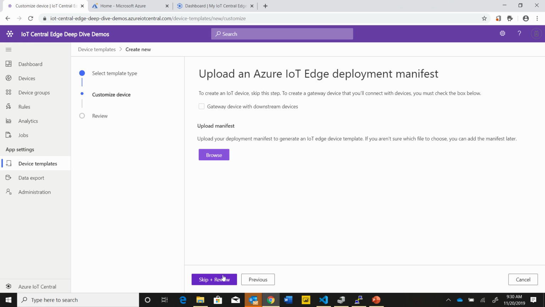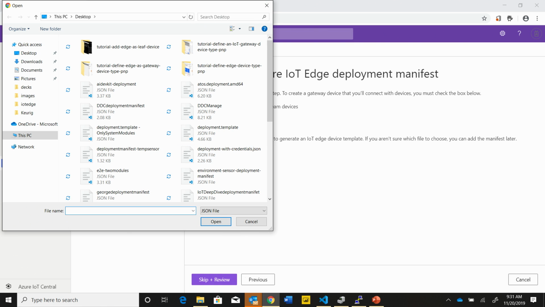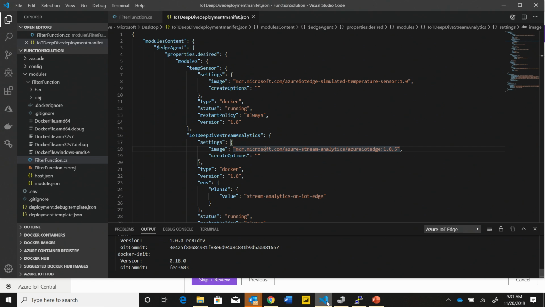I talked about bringing the deployment manifest into Central by creating it in VS Code and Visual Studio. As of today, that's our experience. In future, we might look into authoring the deployment manifest in Central itself. So what you do is go and select a deployment manifest which I've created. Here is one of the deployment manifests I'm working with.